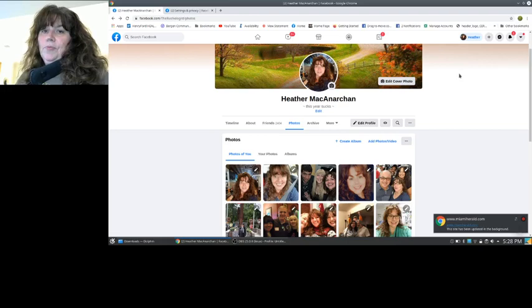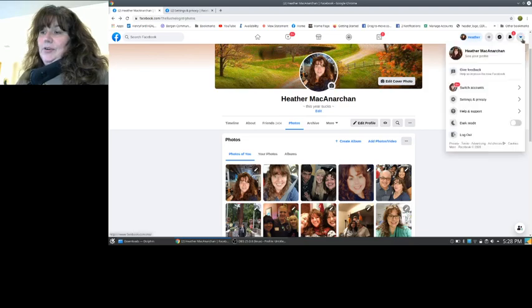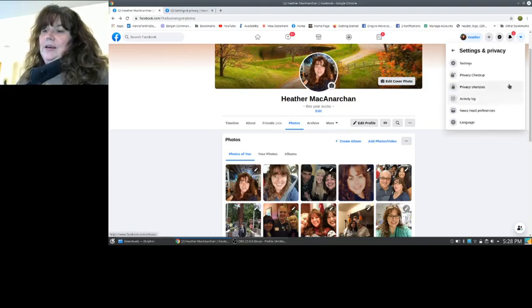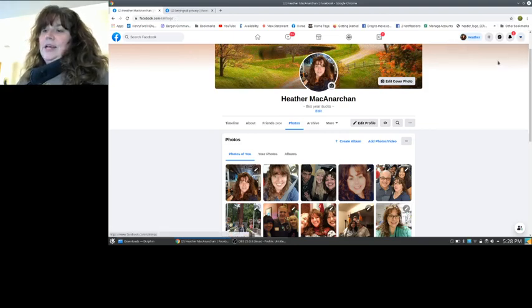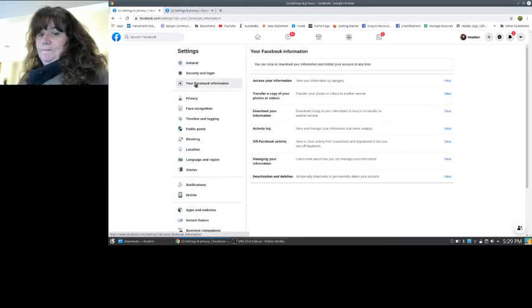So you go to your profile page, you're going to go to your right upper window and click on your account. There'll be a drop down menu. Select settings and privacy, click on that, and then from there click on settings. Select under settings your Facebook information, and you'll see you have the option to download your information right there.